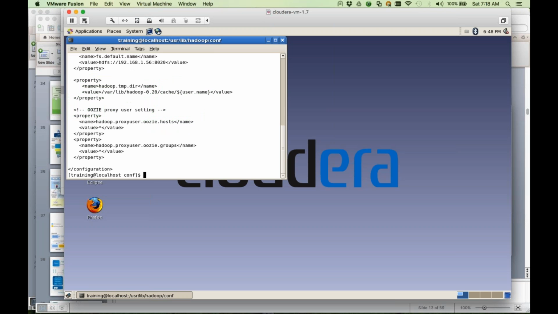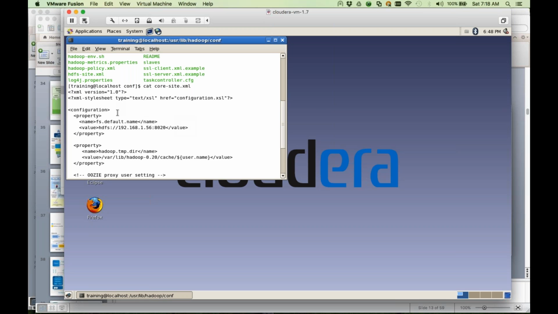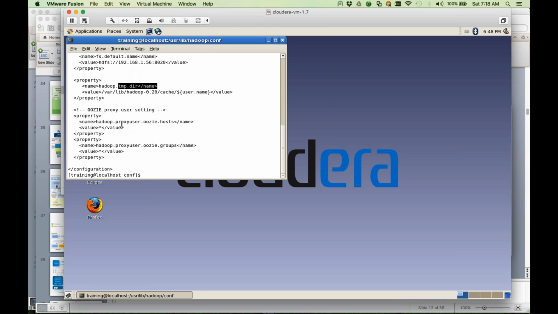I think you are able to see here core-site.xml. What we are setting up here is the default FS, default name. FS in the sense file system default name. What is the Hadoop temporary directory? Oozie host, proxy user, Oozie hosts, Oozie groups.